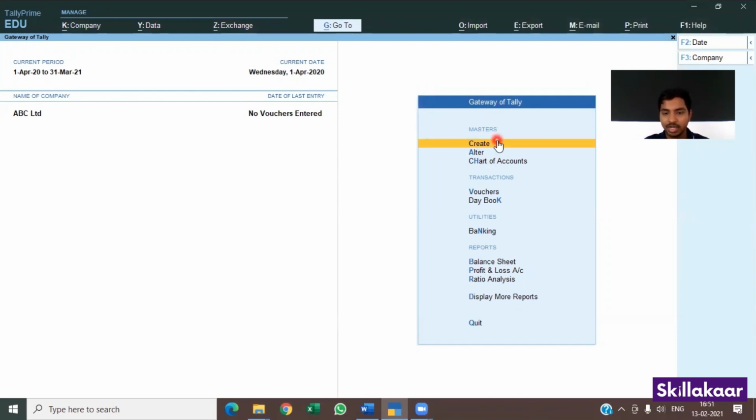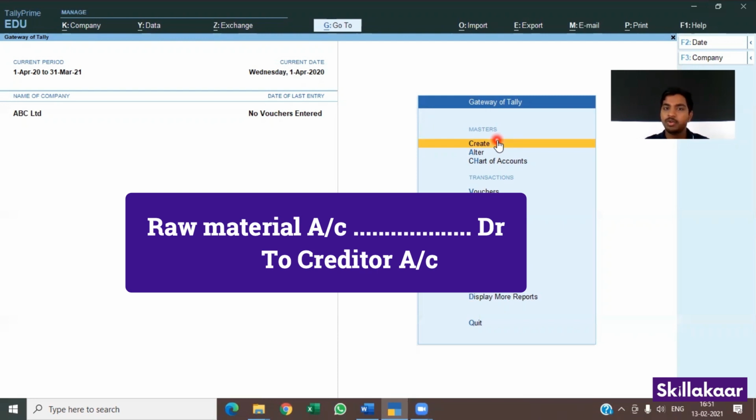So let's pass an entry, but before we pass an entry we have to ensure that we have the ledgers in place. So what are these ledgers? Ledgers are the accounts that are used in the entry. Currently we are passing a purchase entry, so the two accounts that we want are raw material and creditors, because the entry that we pass is raw material account debit to creditor. So we have to ensure that we have two ledgers, raw material and creditor.